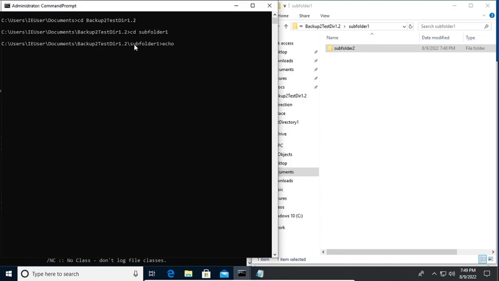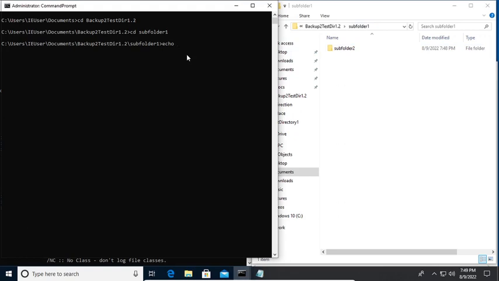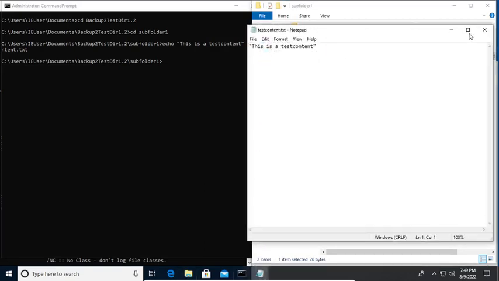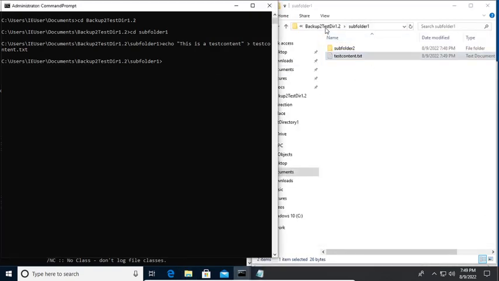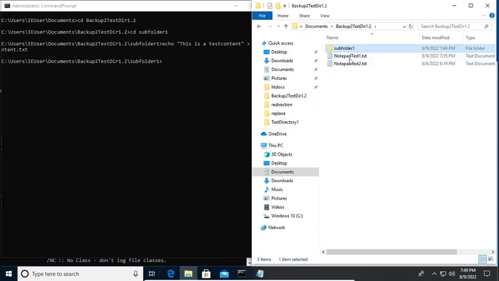Let's echo a file name that we want to have inside, this is a test content, redirect that to test content.txt. So we now have a test content.txt here. We want to do some backup for our folders here. Subfolder 2 won't have any content. Subfolder 1 will have a content and a directory, and we have some contents and a directory inside of the backup test, backup 2 test dir 1.2.